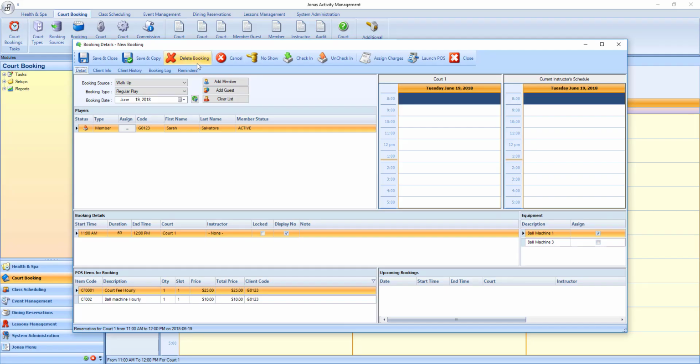You also have options to delete the booking, cancel the booking, mark this person as a no-show, check them in, or uncheck them in if you've clicked check in by accident. And further to that, once they're here and ready to pay, you can assign the charges to the members or guests in the booking, and then launch POS to actually bill them.